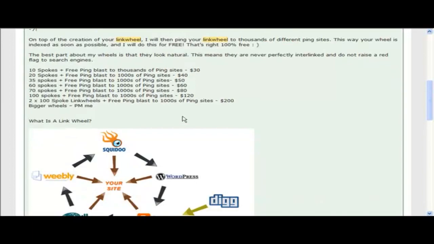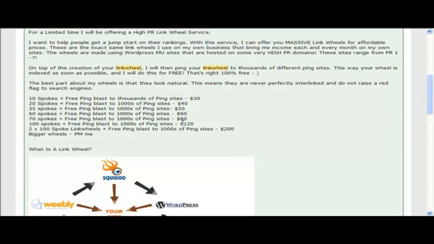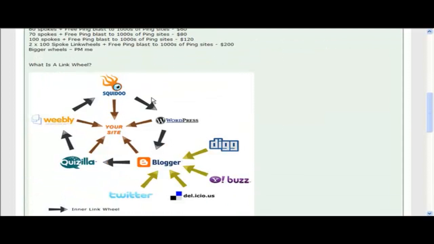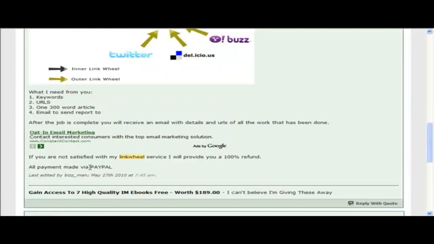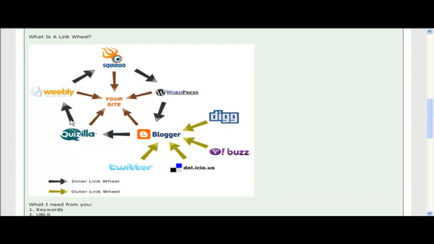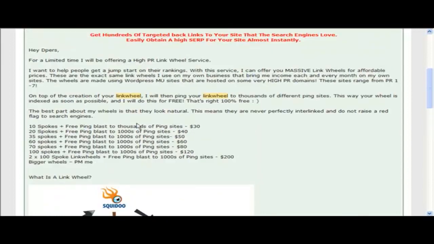And I know this particular person will provide you with a report where he's put all your links as well. They're all on sites from PageRank 1 to 7. Very, very good. He will do these link wheels for you. All you need is a keyword, URL, article, and an email address, and there you are. This is a good one. He's shown you a picture of a link wheel there, which I'm sure you're familiar with after seeing our diagrams earlier on. This is the sort of service you can get on here.